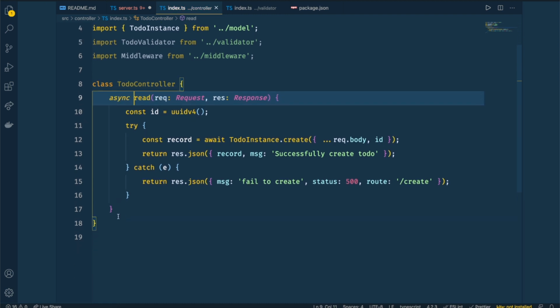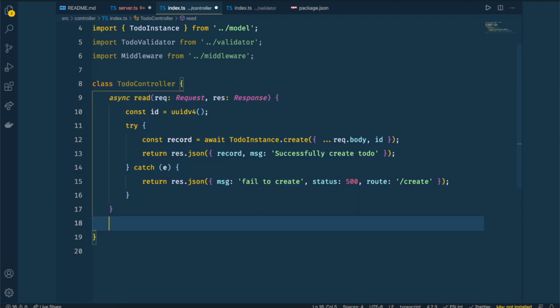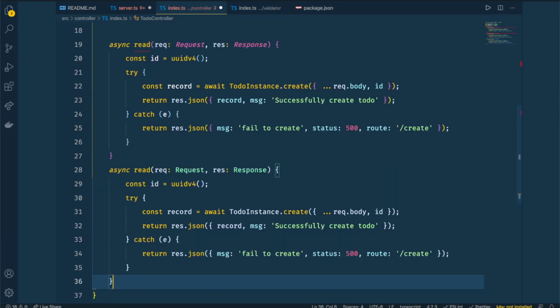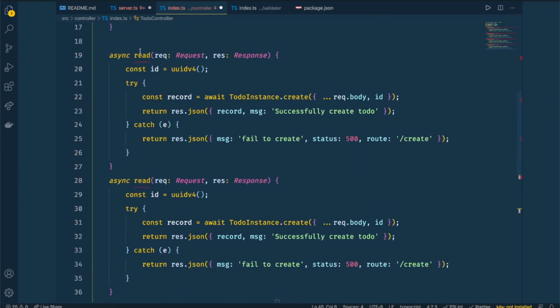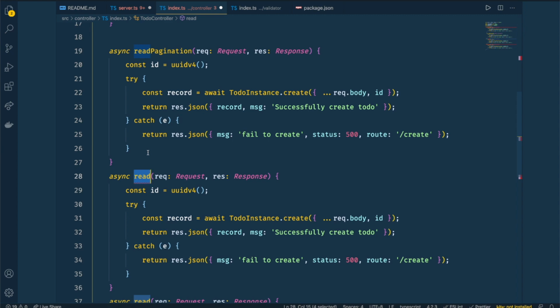Great. So right now we are done with this one. We can create 3 more functions right here, and this one is gonna be called the update, read with ID, read with pagination. You can call this name whatever you want, but I think one of the hardest things about coding is giving the right names.